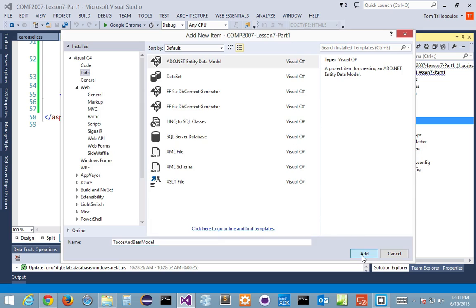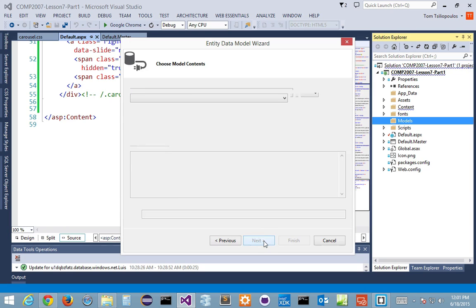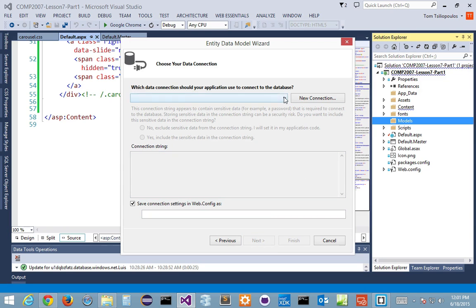Press Add. When you do that, it asks you what you want. It's EF Designer from database. We already have a database, so we have to do this first. Click Next. This is the database piece. Take a look. Do I have a connection string? The answer is no. I have to put in a new connection. I need to know my connection though. Do I know my connection string? You could, depending on how you set it up.